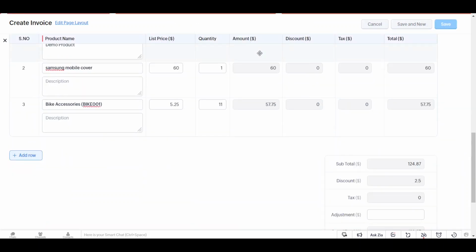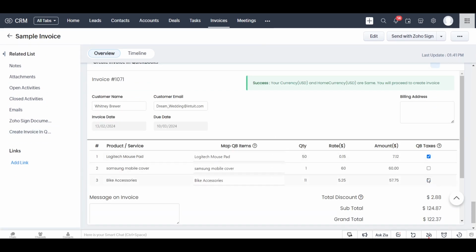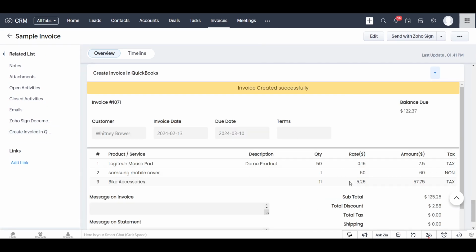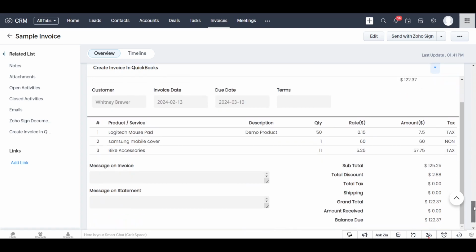Click Save. Check all products are mapped. Click Create Invoice. Now the invoice is created successfully from invoices.